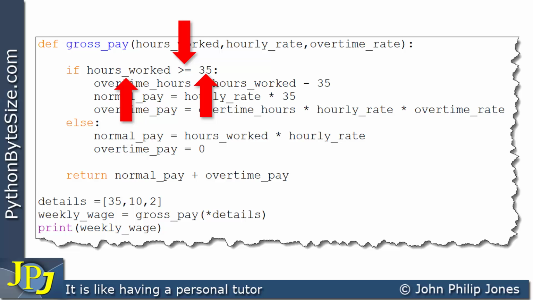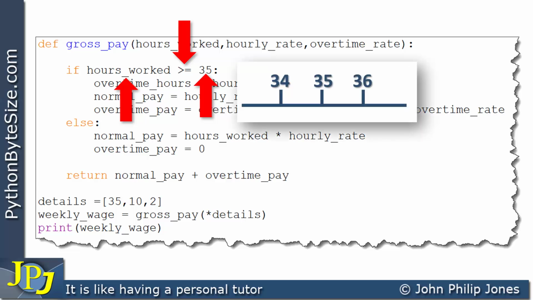To help me decide upon what the boundary tests are going to be, I'm going to use this diagram that's come into view. And you can see in its center we've got 35. And that's because the conditional test has got 35 within it. And you can see down here that I'm setting the data for this program to 35.